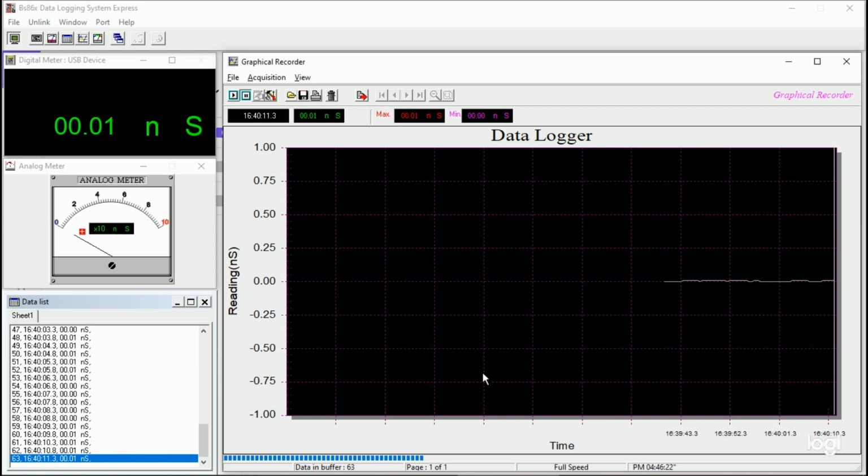I am making a little addendum video on the Brymen 869S with the data logger. I had a question where somebody was asking me how the data logger software can save files and what formats it saves them in.